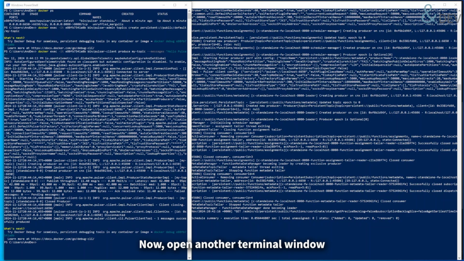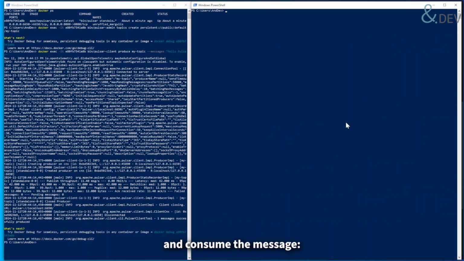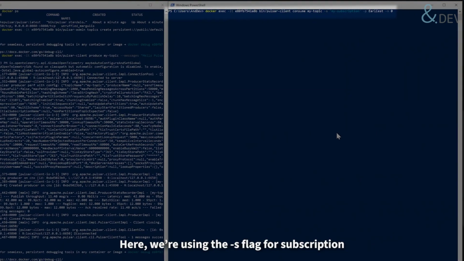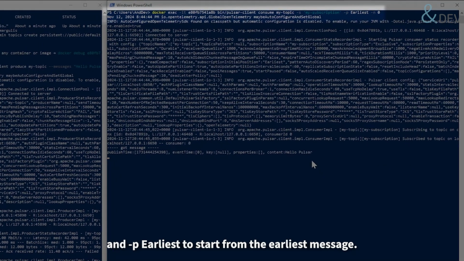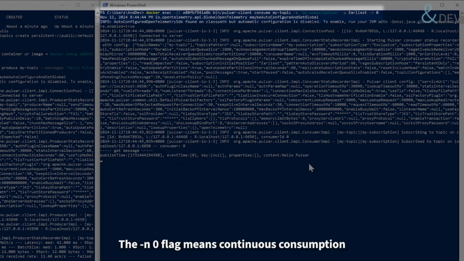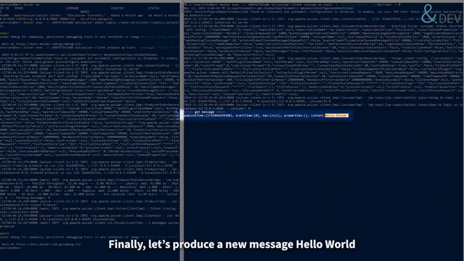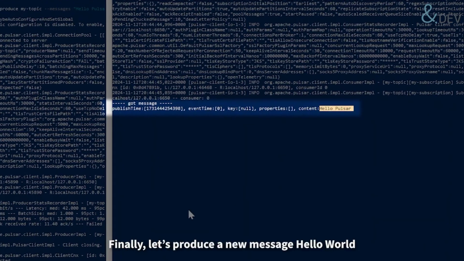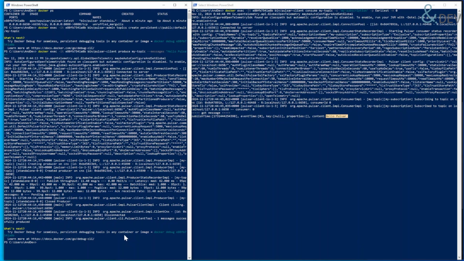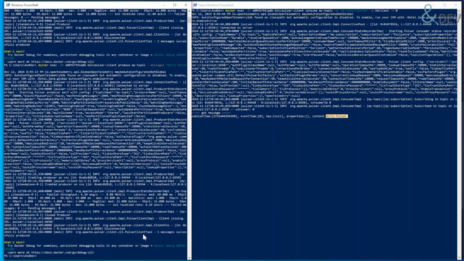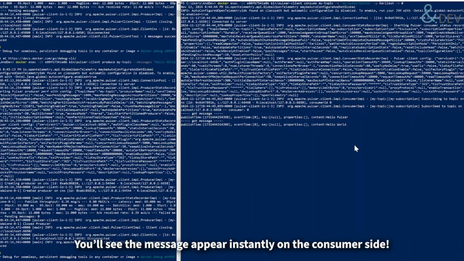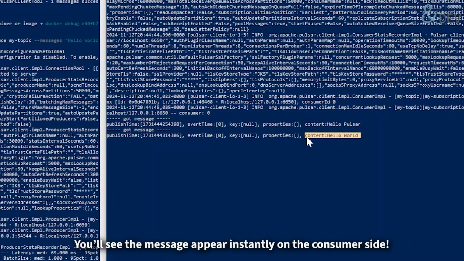Now open another terminal window and consume the message. Here we are using the -s flag for subscription and -p earliest to start from the earliest message. The -n 0 flag means continuous consumption. Finally, let's produce a new message, "Hello World." You will see the message appears instantly on the consumer side.